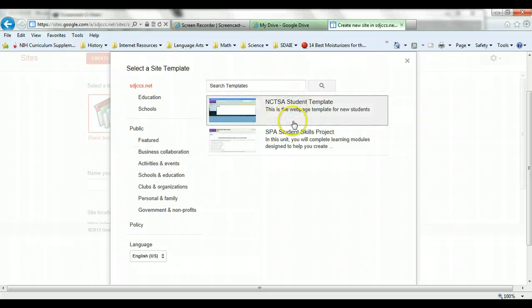Now today, when we look at the gallery, I only see two websites here, but that's because I am looking at this site on September 9th. If you're actually viewing this a year from the date that I create this screencast, you might see a lot of websites here. Regardless, the one I'd like you to select is NCTSA Student Template.